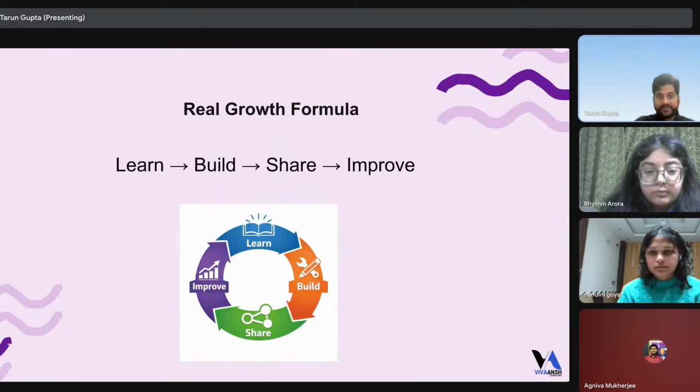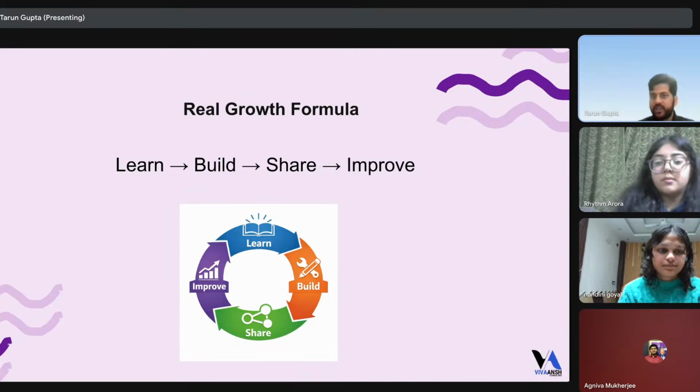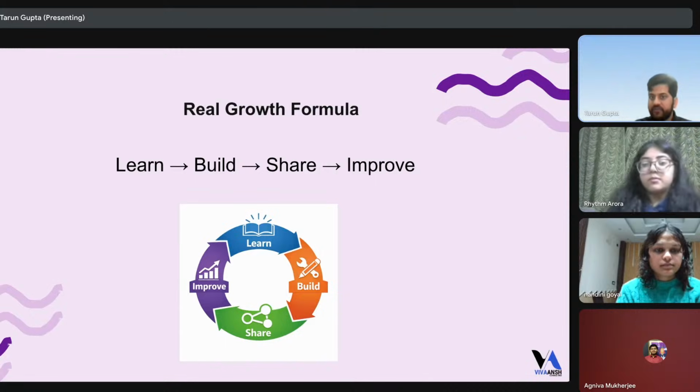Okay, now see the real growth formula: learn, build, share, improve. Then again learn, build, share, improve. Learning feels positive, but building creates transformation, and many students get stuck in endless learning mode.